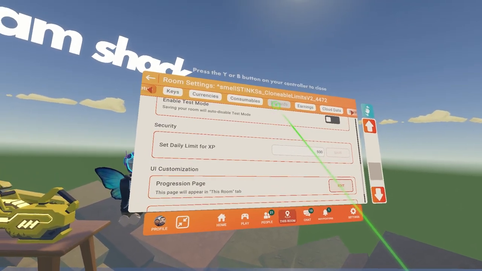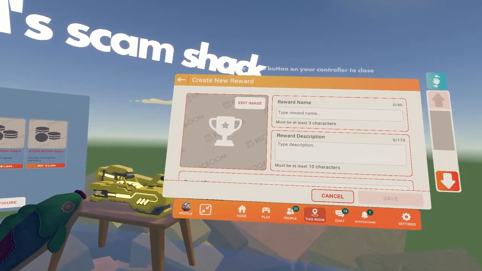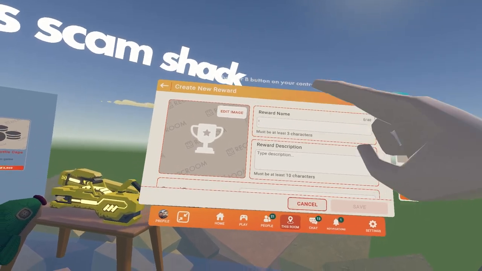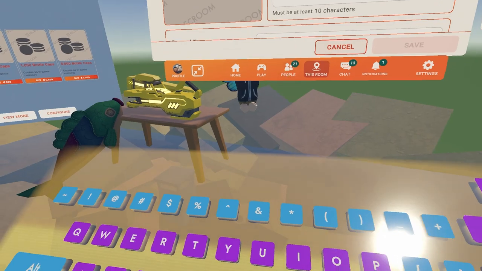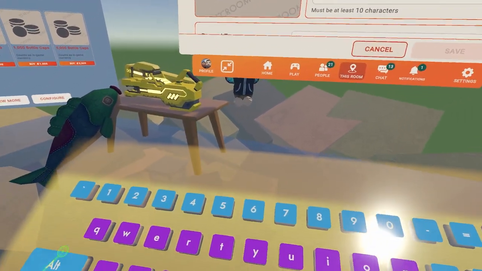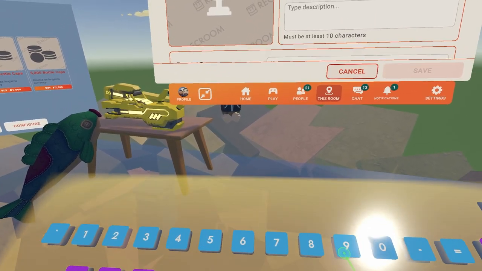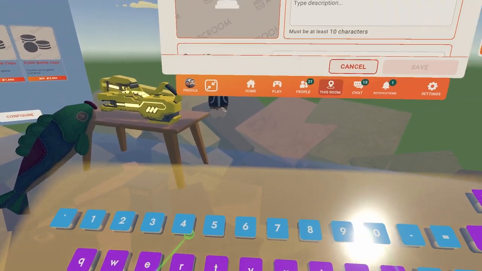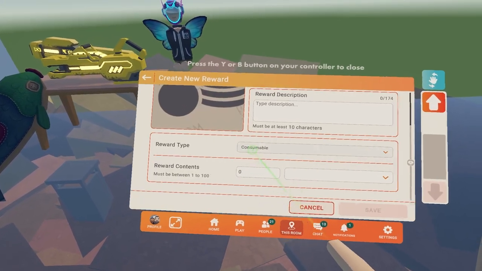Now we're gonna go to the rewards tab and we're gonna press add reward. And then we're just gonna do all that. So we're just gonna say one of the rewards is 250 bottle caps. Our type is currency.